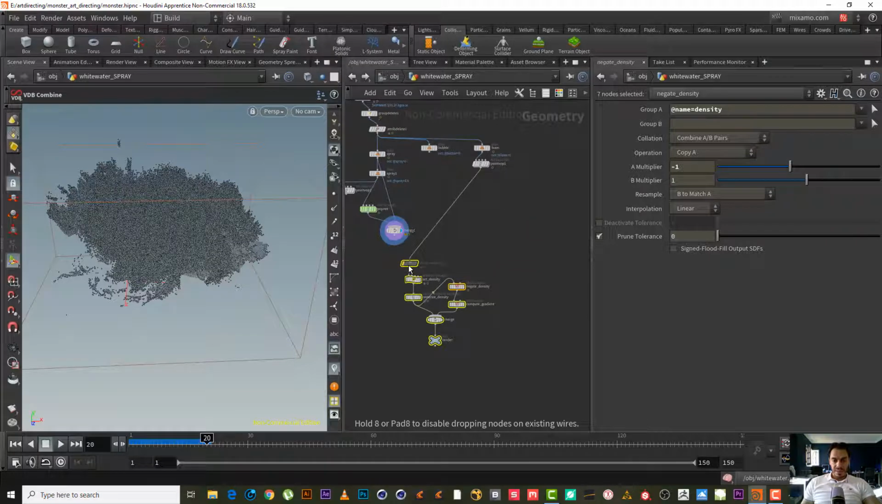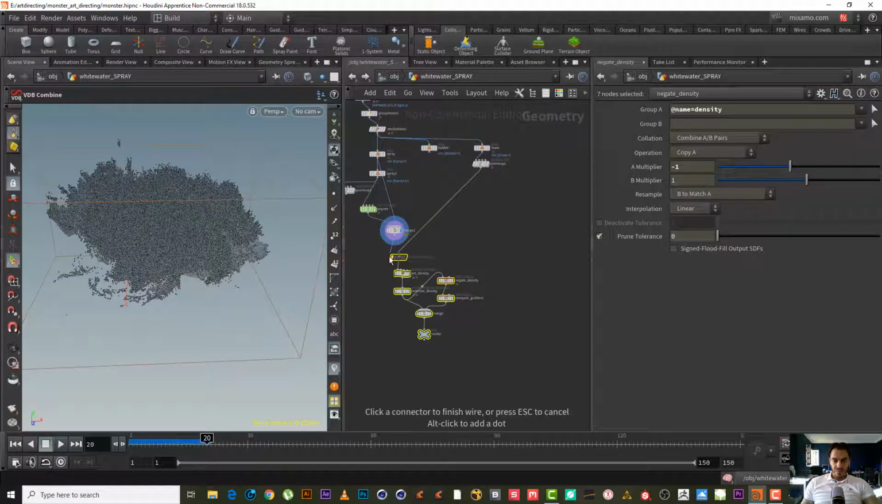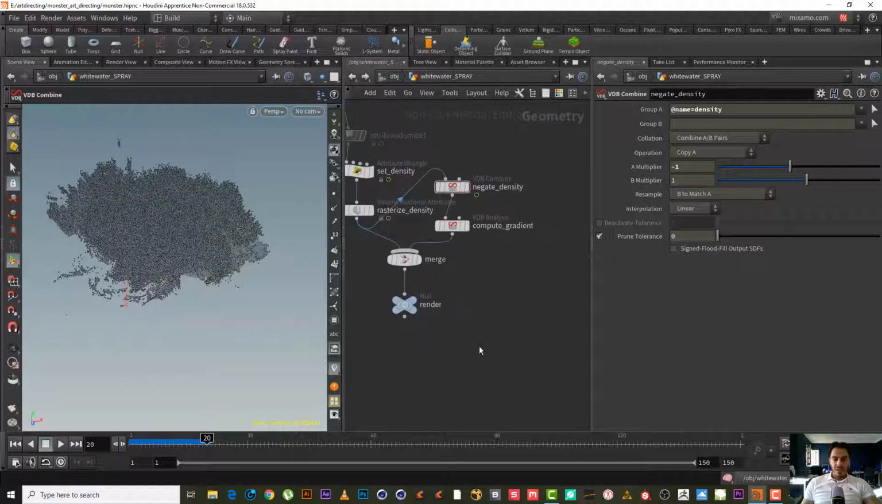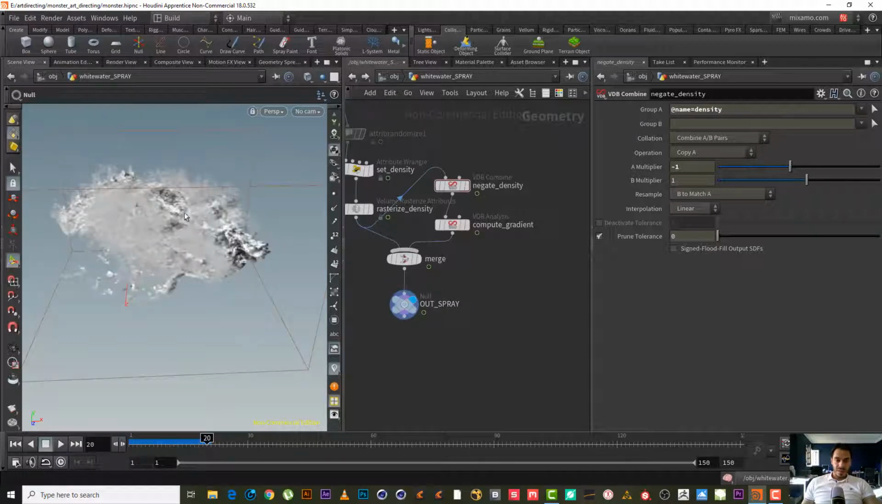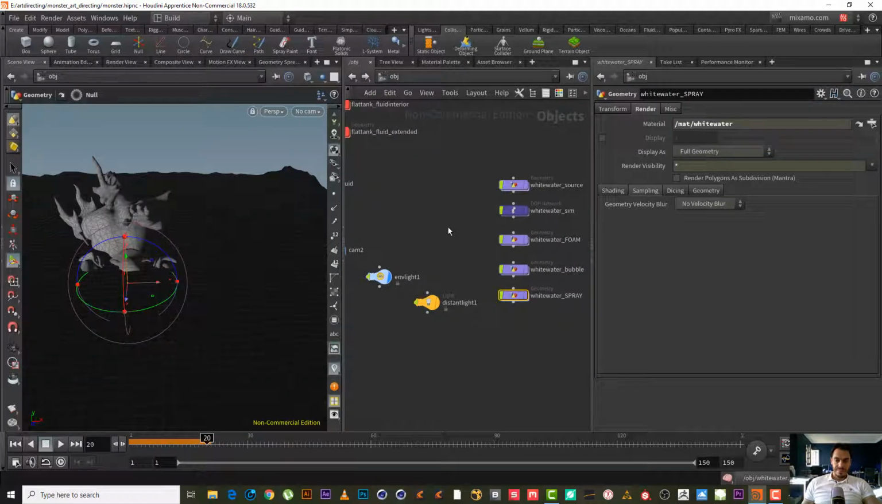I will simply just take this, add it to this, and now we can render it. Let's name this, for the sake of organization, out spray. And now we have the spray. Now we have a VDB for the spray. Let's go back.